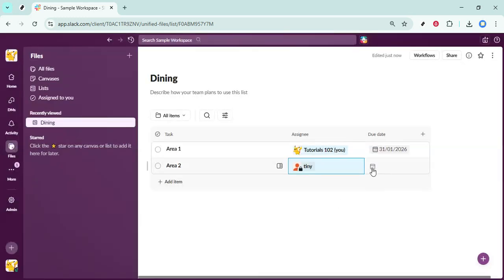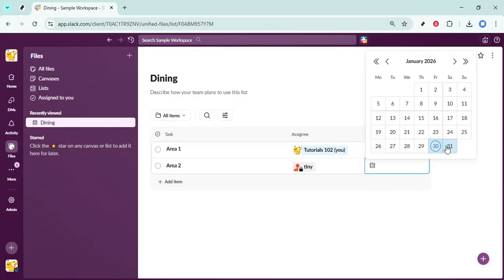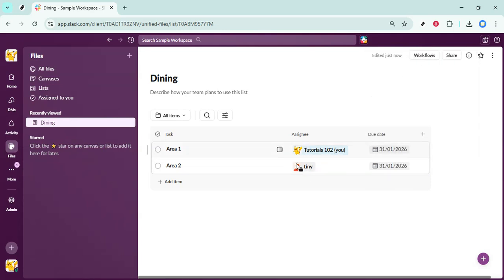That's it. You've gone to Slack, created a new list, labeled your first column as Task, added a task, assigned it to the right person, and set a due date. Repeat this flow for each item you need to track. Keep titles clear, owners specific, and deadlines visible, and your Slack list will quickly become a reliable source of truth for your team's work.